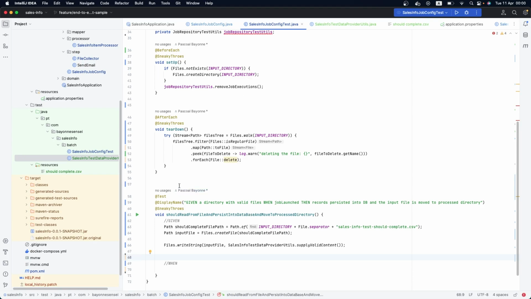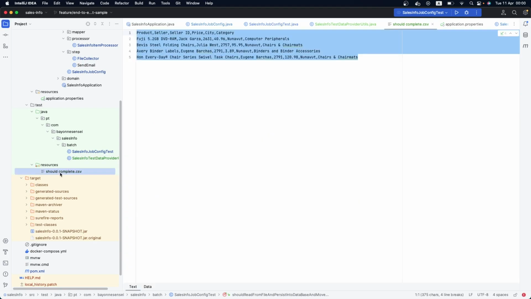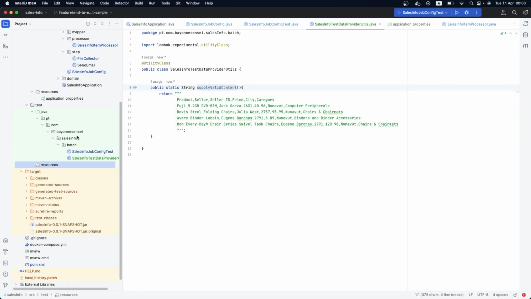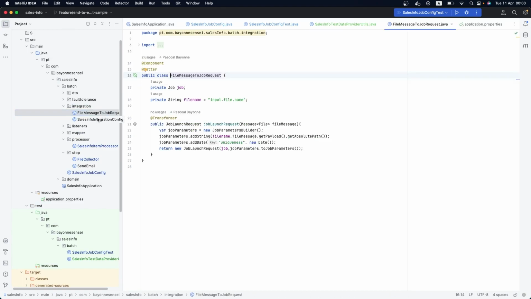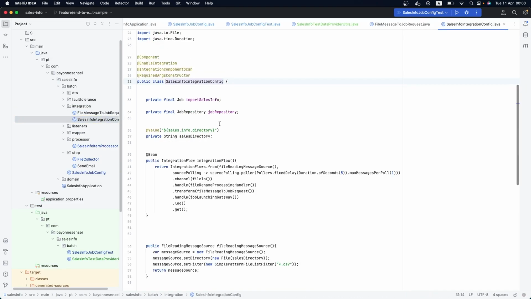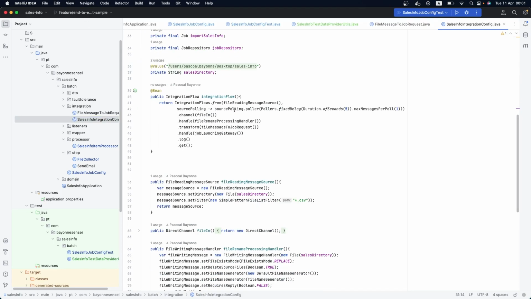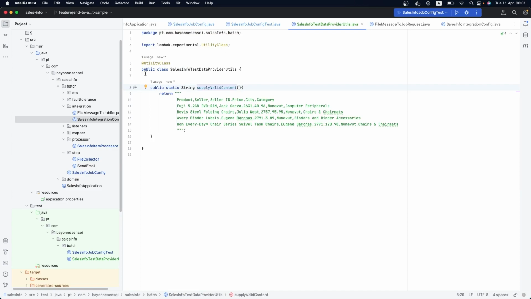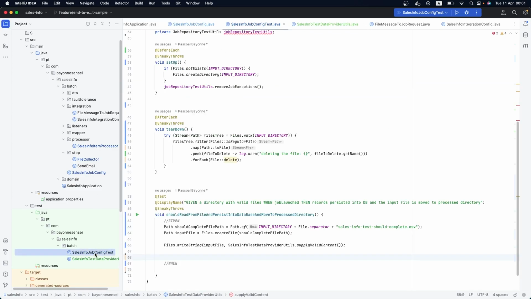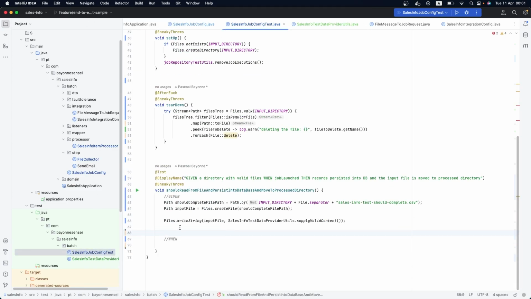So we are not reading the file. Let me just delete this, we don't need it. So if you remember, guys, we are using the Spring Batch integration in order to pull from a directory. Even if you are not using it, obviously you will use the job parameter. So now let's create our job parameters.